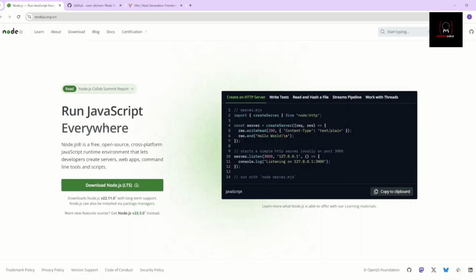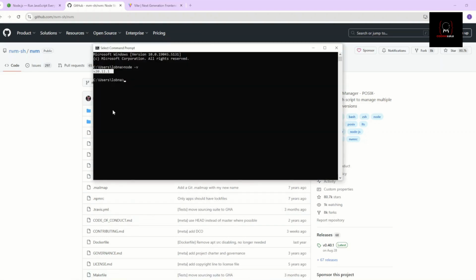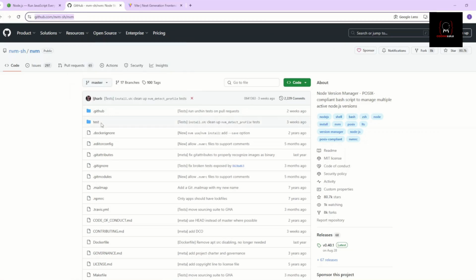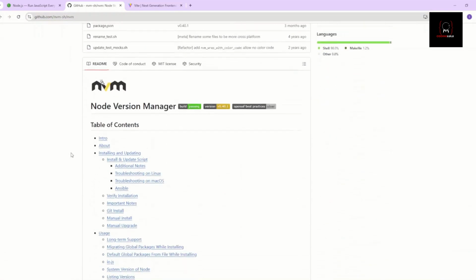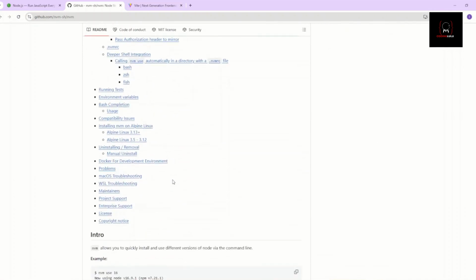Then you have another option to install, which is using NVM, Node Version Manager. It basically helps you switch between versions of Node. For example, now I have Node version 20 installed, but let's say for some old projects you need version 16. NVM helps you switch between these versions in your terminal. So go ahead, visit the GitHub link and read the documentation. It is also very straightforward to follow.